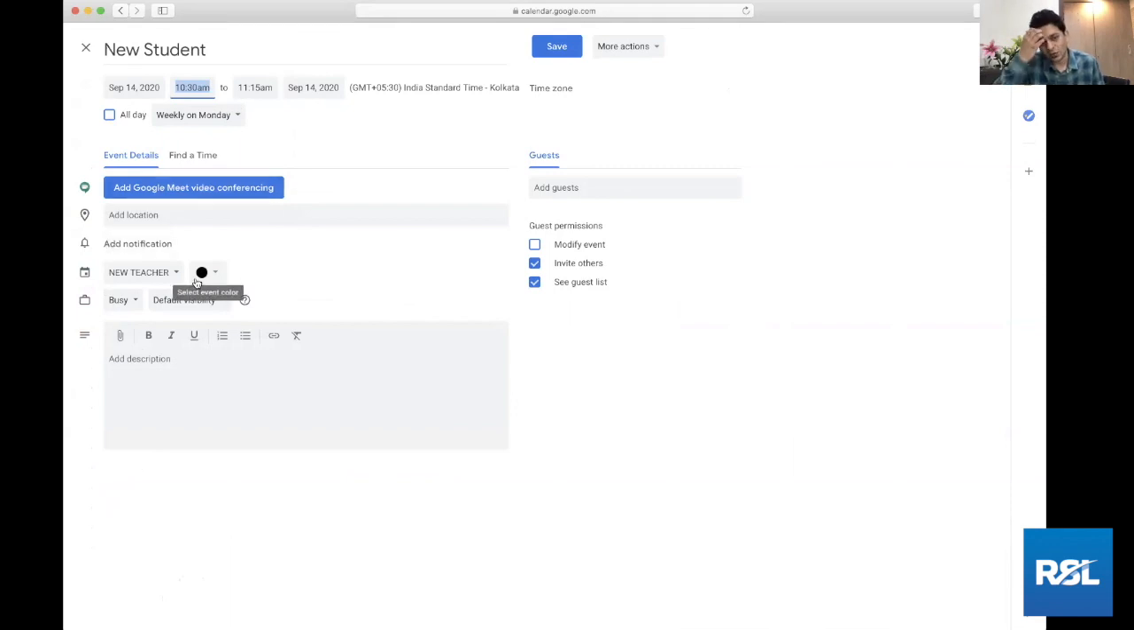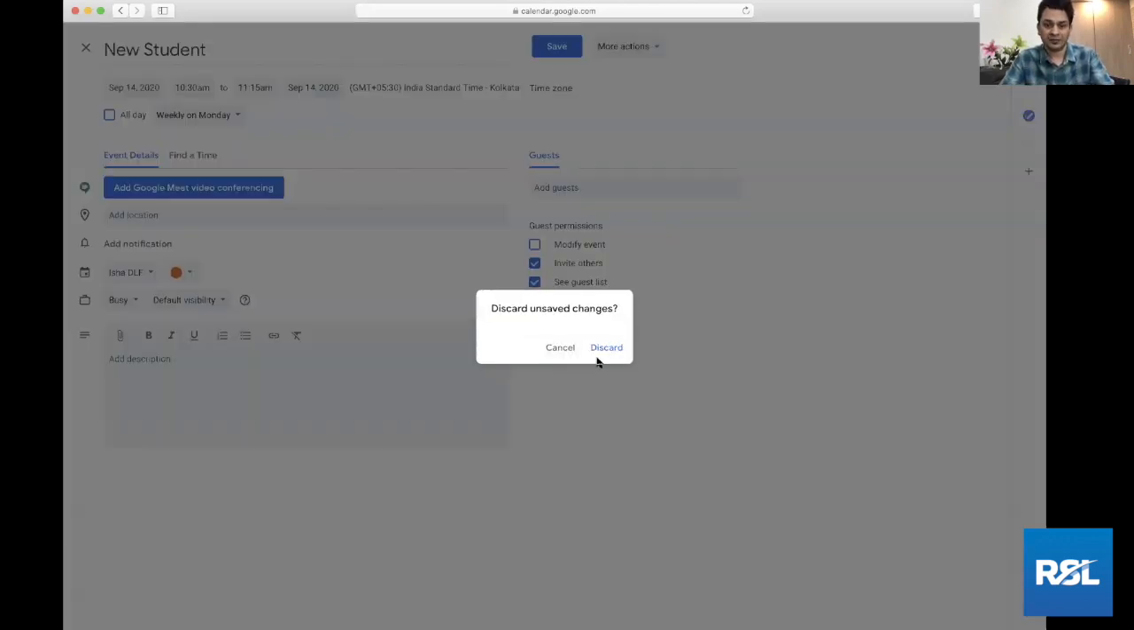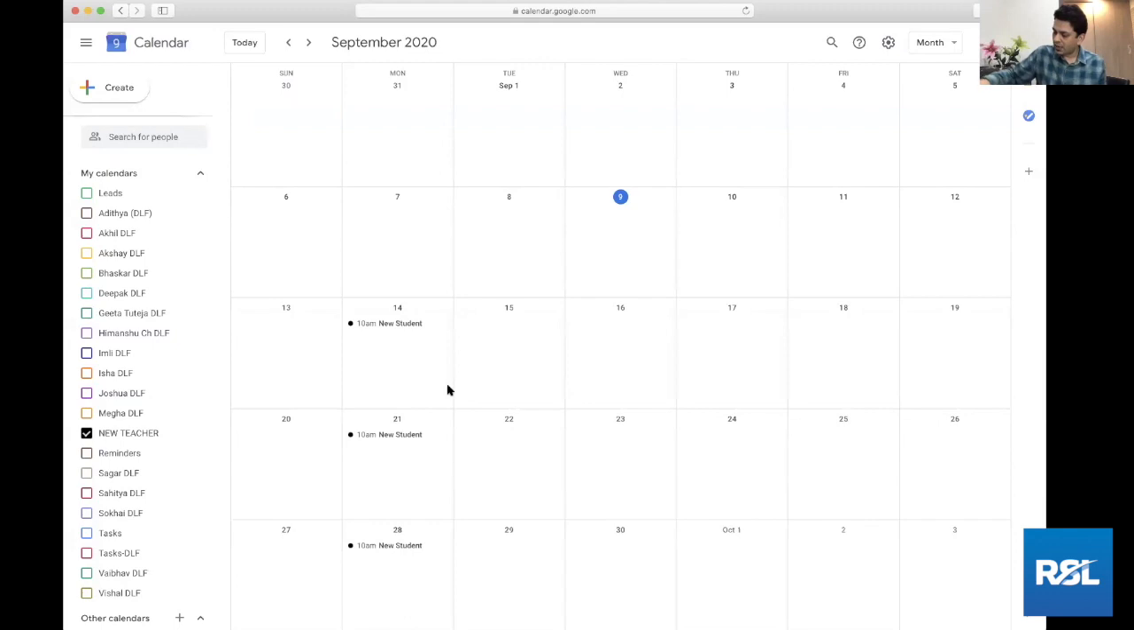In case this student is shifting from this teacher to another, you just have to click on this and select another teacher, and it will go to that calendar, right? It's really simple. You can add guests, and I'm going to show you how the sharing works later, right? So this is how you create the calendar.